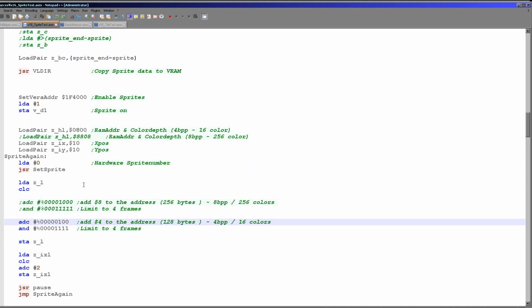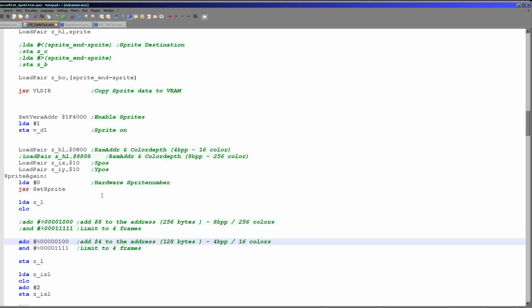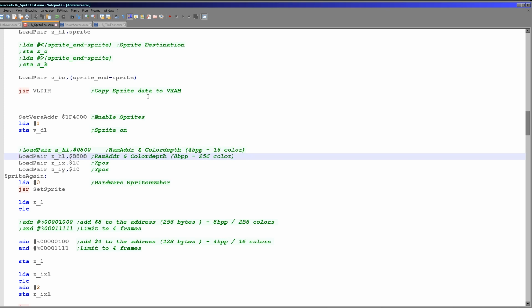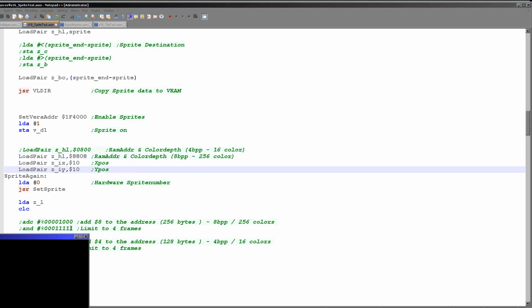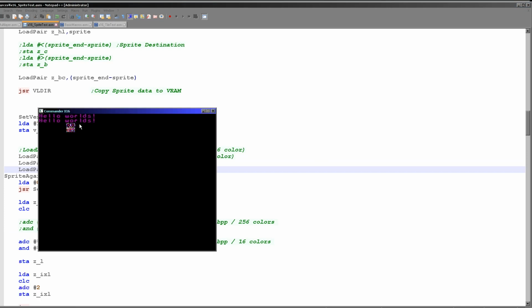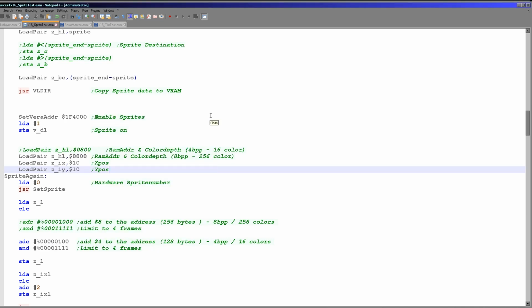Now, let's have a go with that 256 color option. If I just rem this out here, if you remember, the top nibble of the address, effectively the top bit, is enabling the 256 color mode. So if we set that to 8, that's setting that top bit there. If we run now, you can see our crosshairs got very, very small and the colors have gone weird, and that's because we're using 4-bit per pixel data in an 8-bit per pixel sprite.